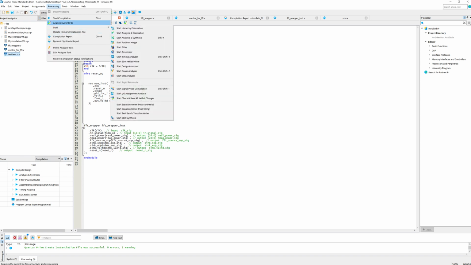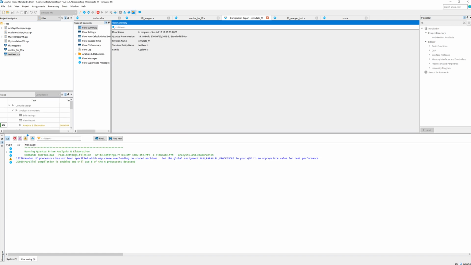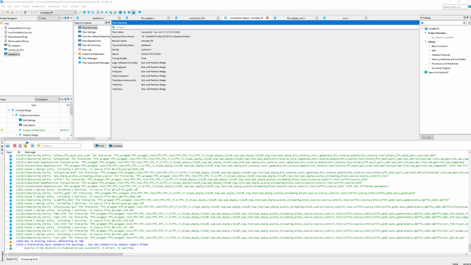Next step, we can go to Start and then Analysis and Elaboration. Very common to get errors at this point. This time we've escaped with no errors. Let's see if we can open ModelSim. So as soon as you've finished analysis and elaboration with the test bench as your top level entity, we can then open ModelSim.